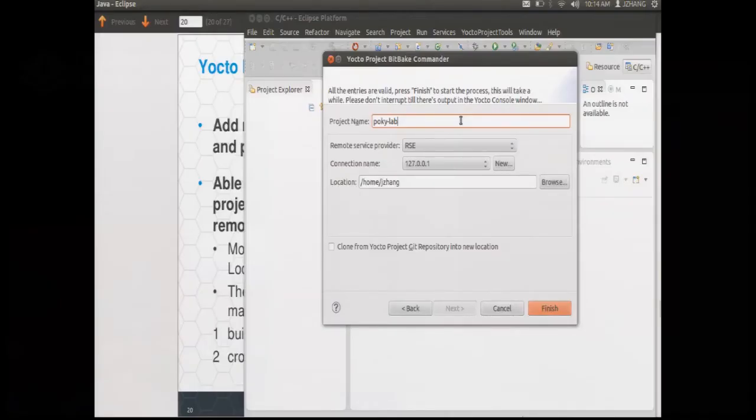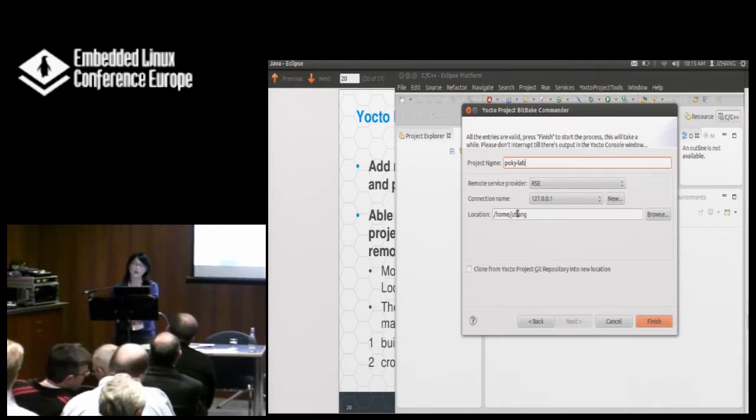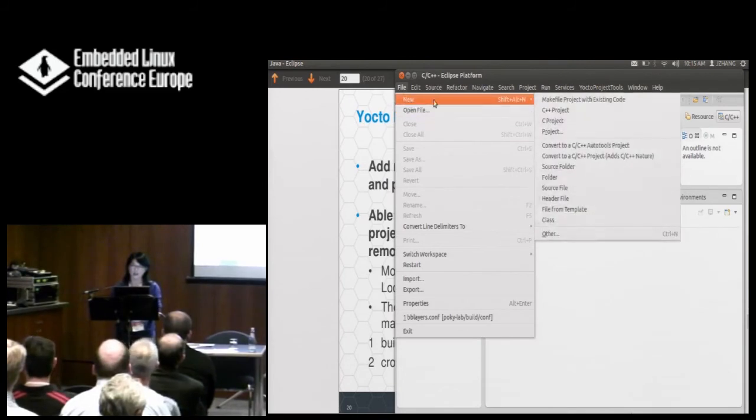This is going to take a while, and I think I'm running out of time here. Basically, when it finishes, the project builds and brings in this IDE for you, and you just continue on. What I'm saying is it's one very simple interface change that gives you the capability to specify where you want the project's location to be.